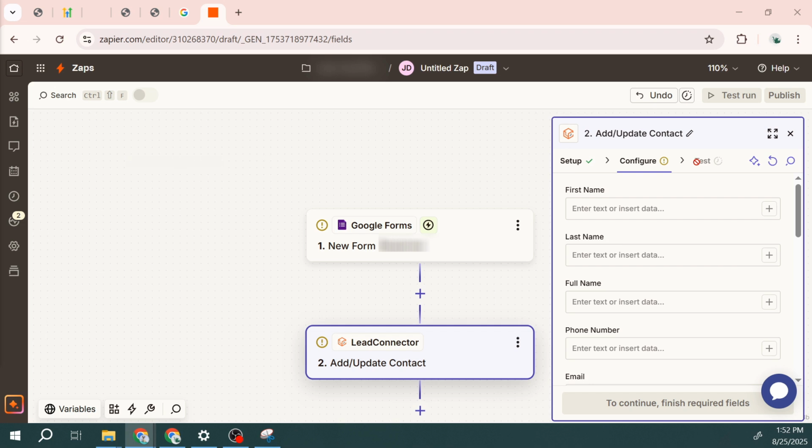And there you have it. You've successfully connected Go High Level to Zapier, opening up a world of streamlined processes and efficient automation.